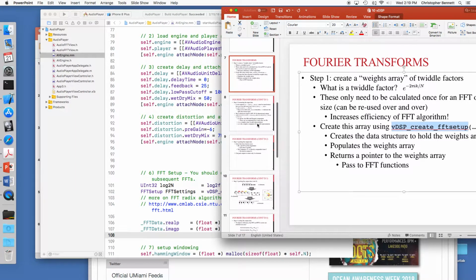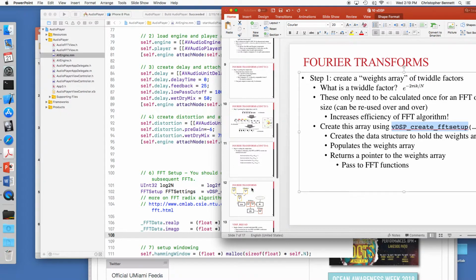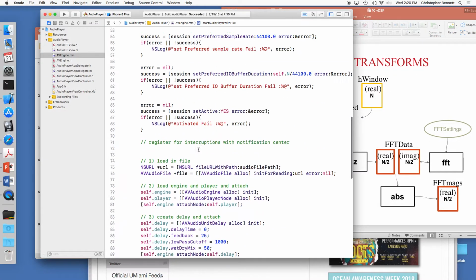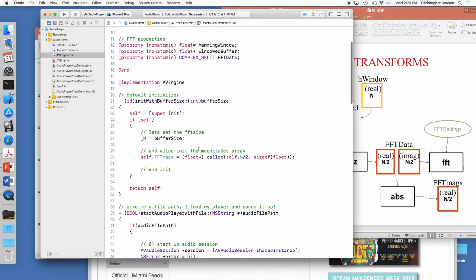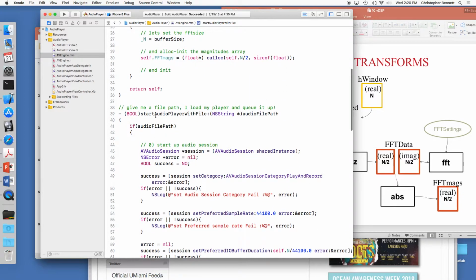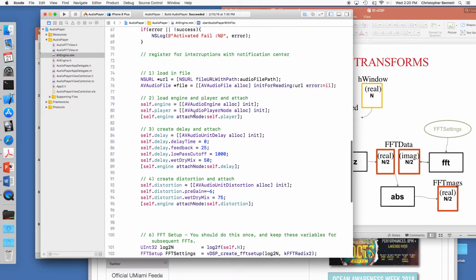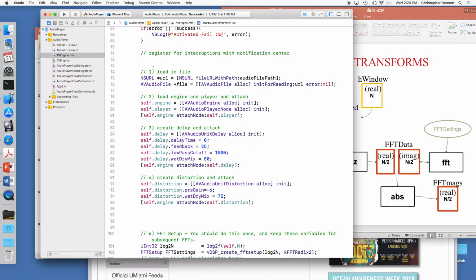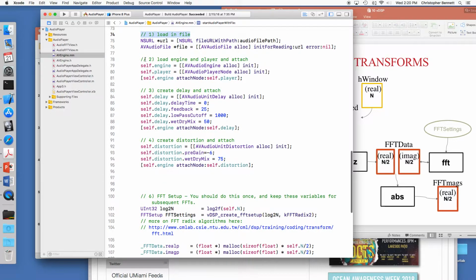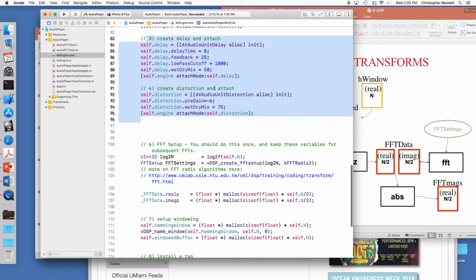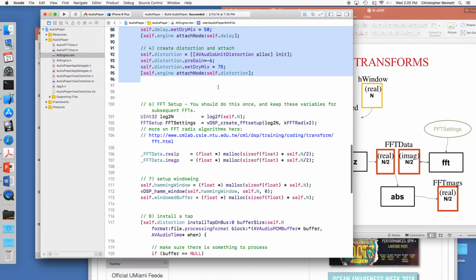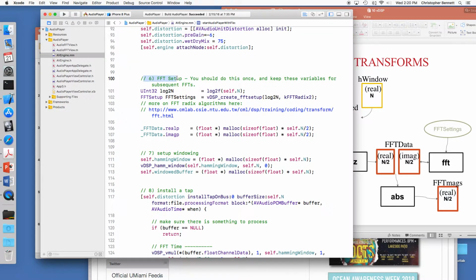So where did we come across that in the code? We did that in the start audio player with file. So all this is audio session stuff. So we've loaded in the file, started up the engine, created and attached our effects. Now we're doing the FFT setup. These are those twiddle factors.